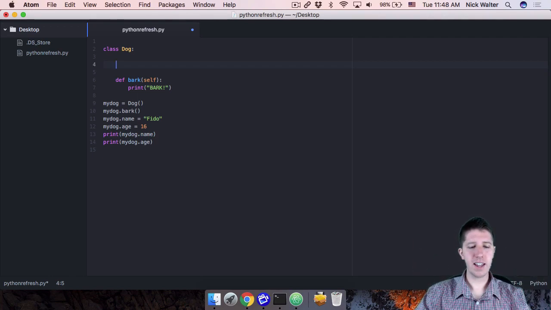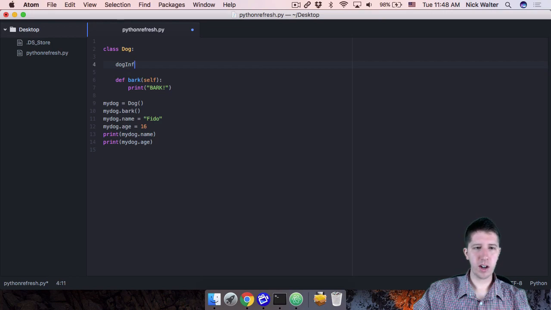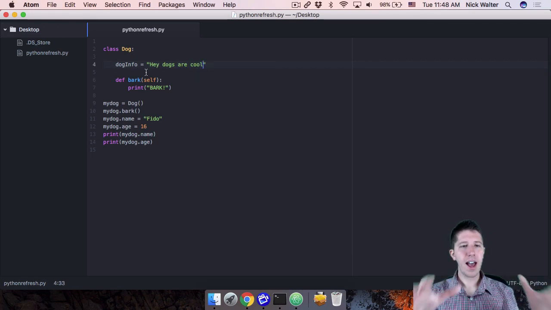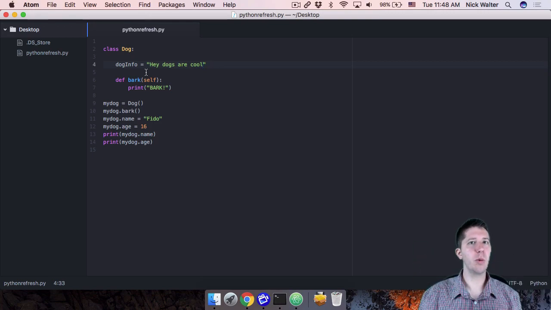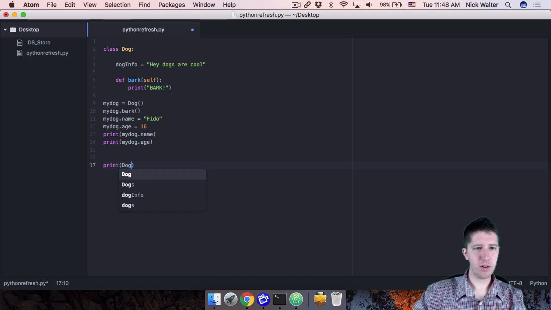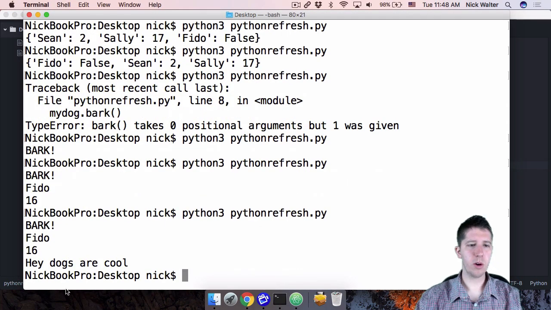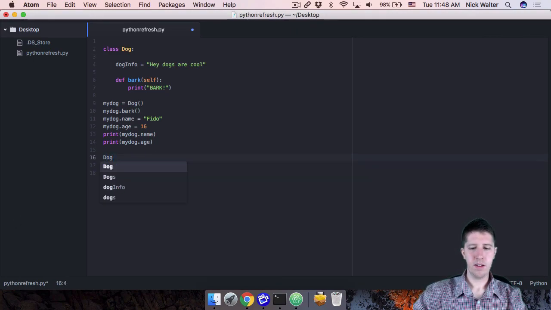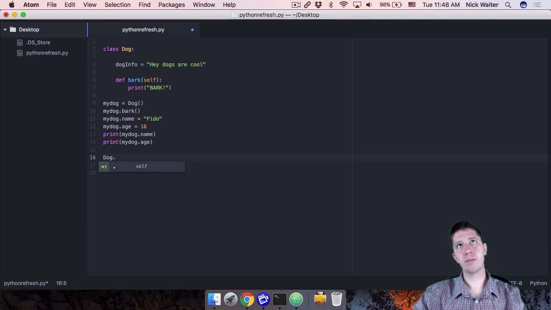You can also, if you want to, create class variables. If I say something like dog_info here and I set this thing equal to "Hey, dogs are cool," this is going to be a class variable that can be accessed anywhere. It's not tied to a specific instance. So for example, after all this code, if I come down and say print, and I want you to print out capital Dog dot, and I give it this class property dot dog_info, check this out. It'll go ahead and print that out. Hey, dogs are cool. And if you want to, you can update whatever this class property is going to be.